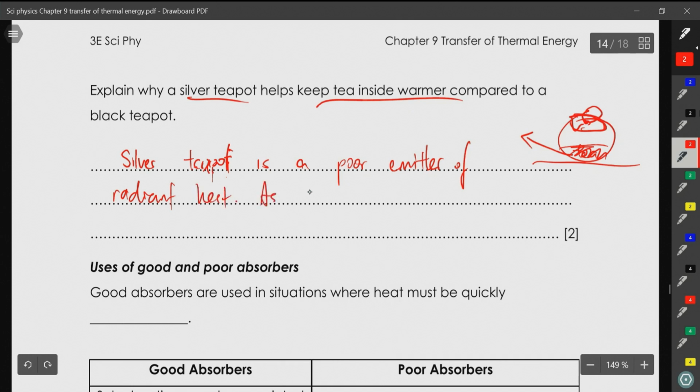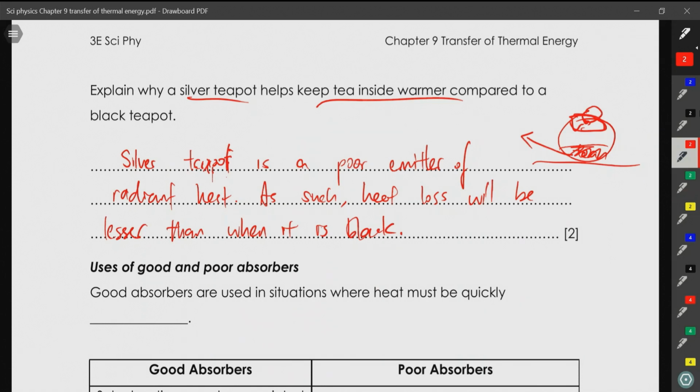As such, heat loss will be lesser than when it is black. Okay, so heat loss will be lesser. It helps to keep the tea warmer inside.